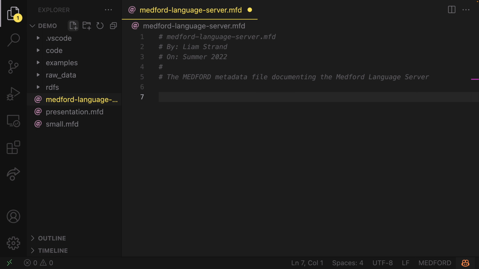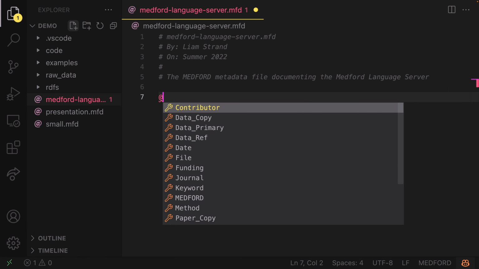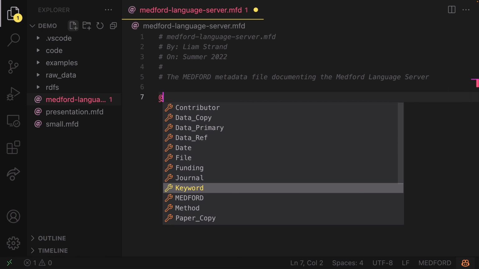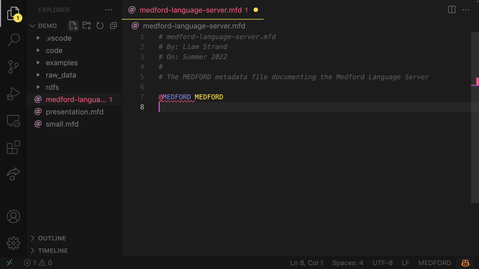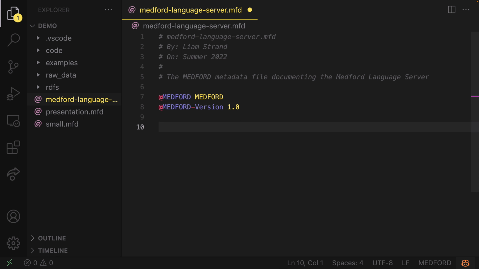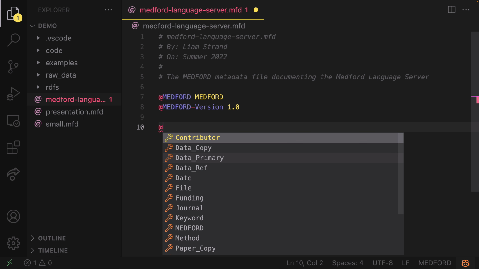We ask for auto-completions by starting to write a token with the @ symbol, and we get a list of all of the defined major tokens. We're going to be using the MEDFORD major token to specify what version of MEDFORD we're using. We're using 1.0. And we can write a little bit of metadata about the software that we've created, the MEDFORD language server.